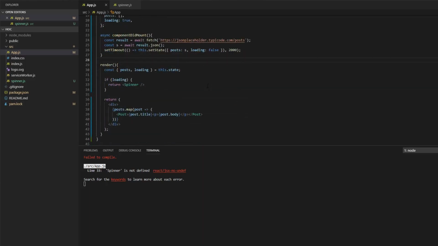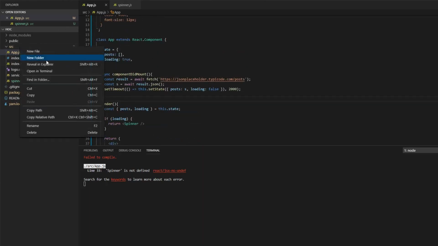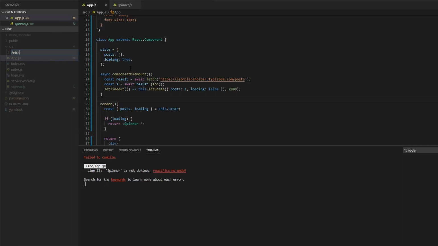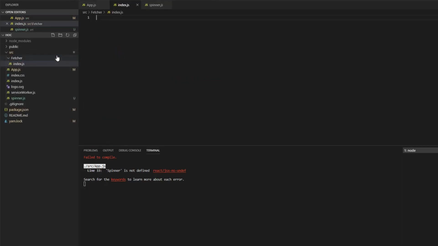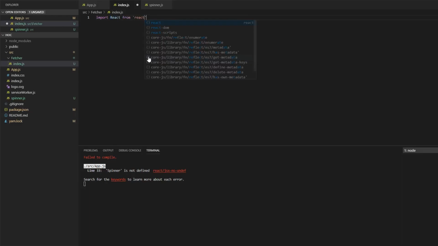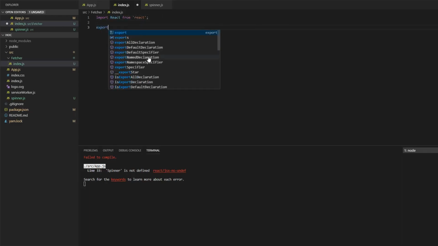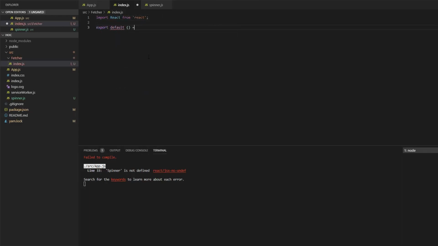So first of all, what do we have to do? We have to create a new folder. I'm going to call this fetcher, and then just create an index.js file here. Then we want to import React, like that. And then we want to export a default function, which will take in the URL we want to fetch the data from, and also our wrapped component, which is going to be the app in this case.